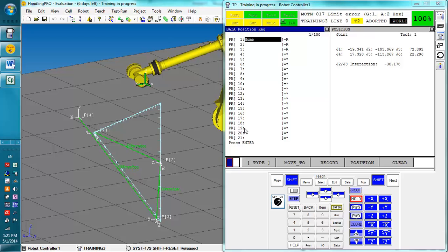The next thing we're going to talk about is reference positions. Reference positions are positions that you have saved and set so that when the robot is in that position or within the tolerance that you set, the robot will do something, such as turn on a digital output, set a flag, or whatever you need.